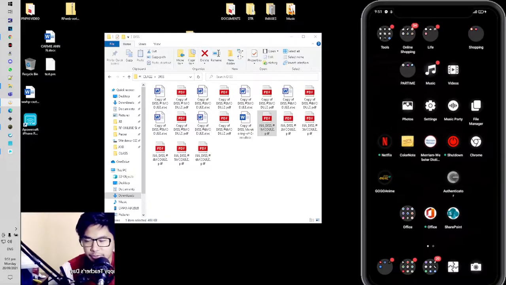So this time for today's video, it's all about how to transfer files from computer to cell phone and vice versa, cell phone to computer via Bluetooth device. And also I'm going to show you where to locate the file after being transferred, right?